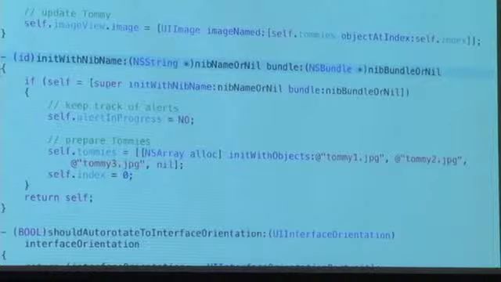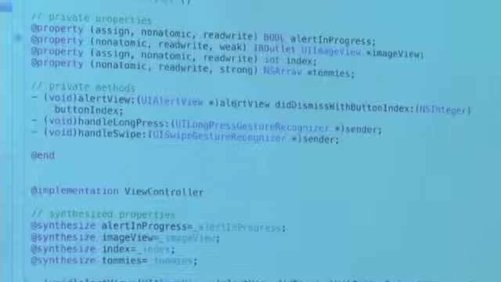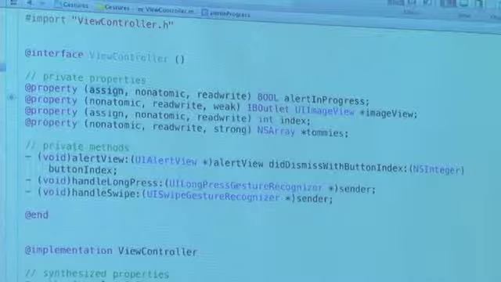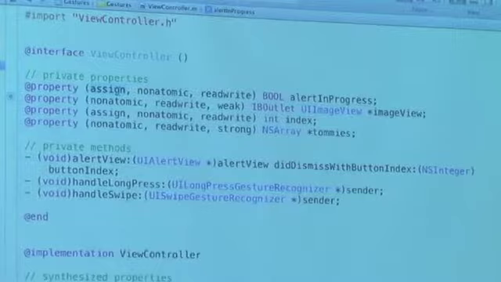Well, if I scroll up here, I have some private properties that I've declared. Private just because no one else needs to know these exist. They don't need to go in the header file, so I'm trying to practice that principle now. So what do I have? This is just a Boolean, alertInProgress. And notice that because it's a primitive, it's just assign. Weak and strong do not apply. This is not a pointer. Assign just means make copies of this thing when you pass it around.